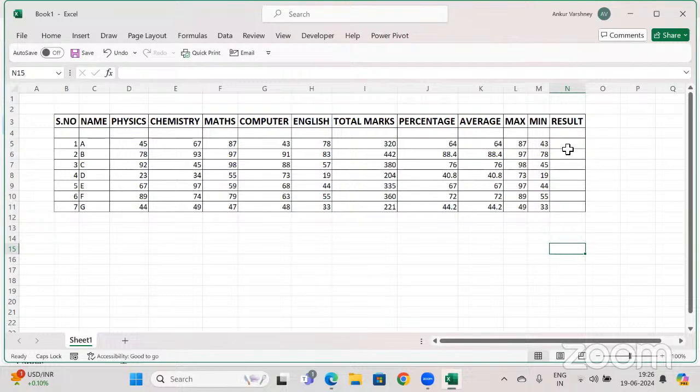Suppose we have 5 subjects. We can use many conditions. Suppose you have to pass in each subject. We can make a condition that if you get greater than 50, then only you will pass. Or you have to secure more than 60%, 70%, then only you will pass. So on the basis of multiple conditions, we can declare the result.